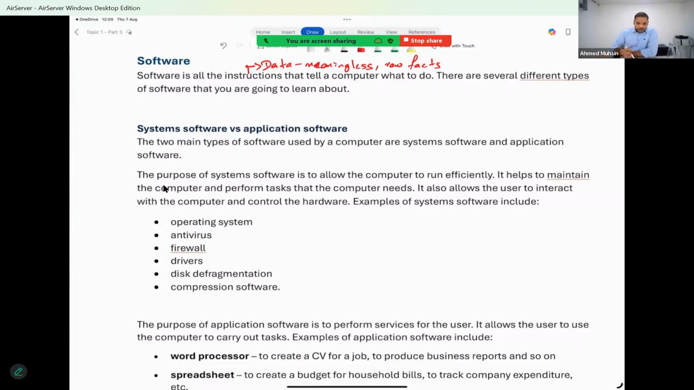When we talk about system software, everyone, what does it do? Allows the computer to run efficiently. Okay, so what do you mean by efficiently? It helps to maintain the computer and perform tasks that the computer needs. Okay, everybody.